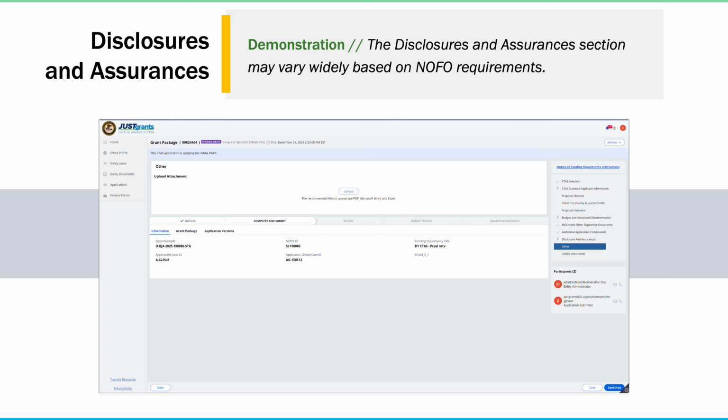The Other section is for file attachments that are not required in other application sections but may be needed for the application. Use the Upload button and follow the prompts to upload a file. File names can be updated or changed, but the category will display as Other in the Attachments category. Select Continue to move to the next application section.